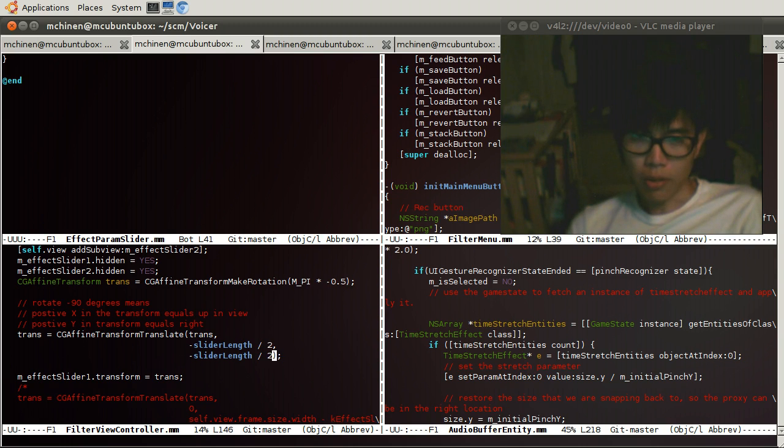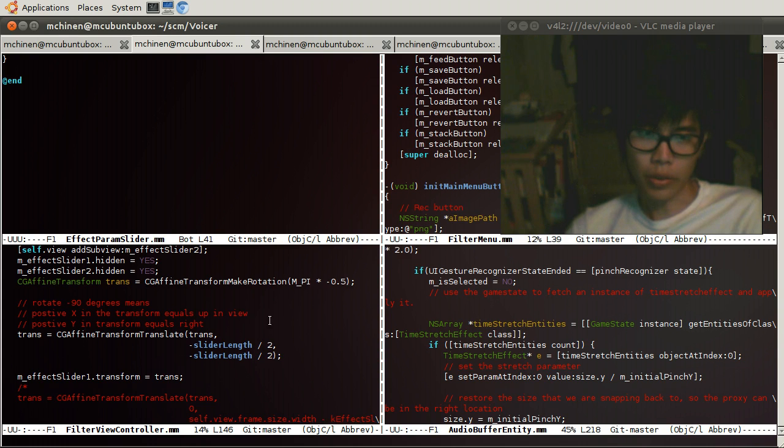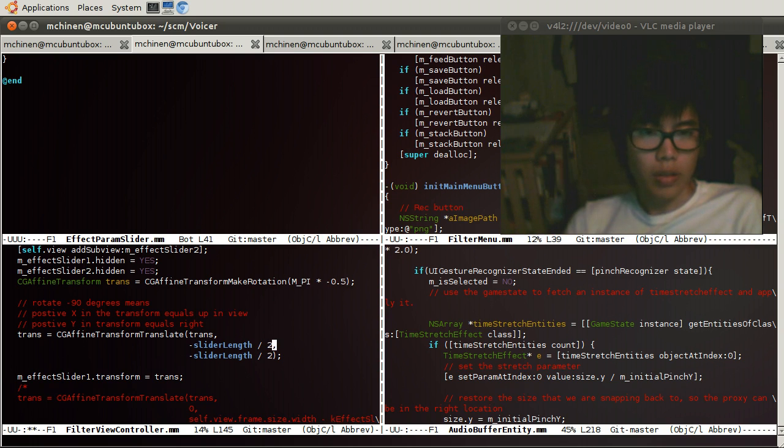Alright, so now we are a little bit high. Our bar is right here. We want to go down a little bit. So that means, if we look at our nice little chart, we want negative x. So we put a minus sign there, and we want to go down. Yeah, we'll just do it again, even though we can refactor later. Slider length.